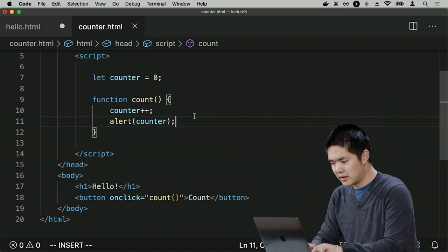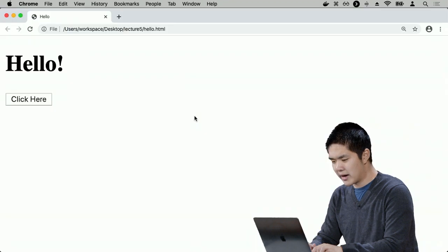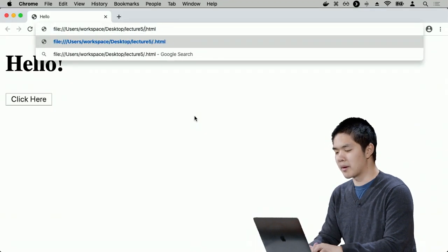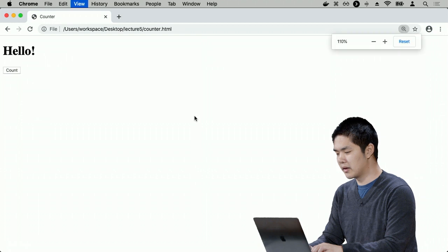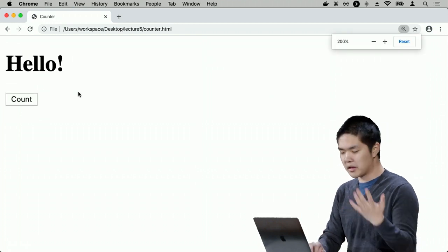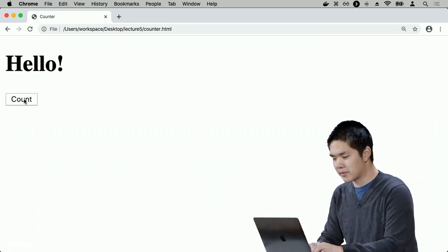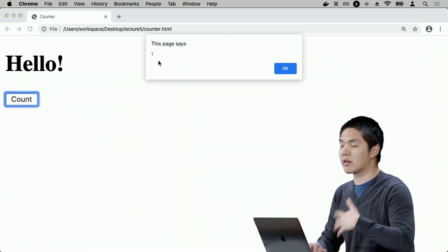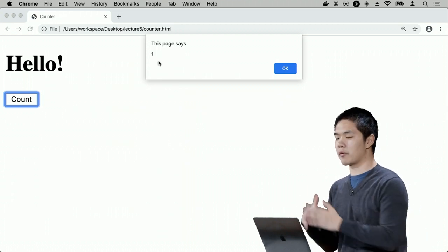And so now, if I go ahead and go not to hello.html, but to counter.html instead, I see that I still see a button that says count. And if I click on that button, I get an alert that this time says 1. We've incremented the value of counter from 0 to 1.